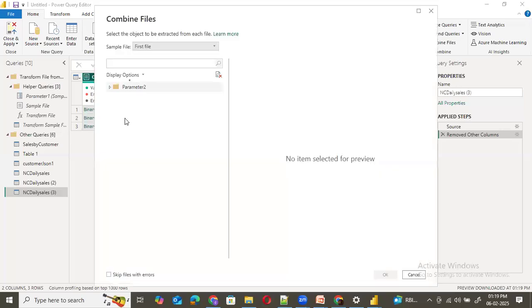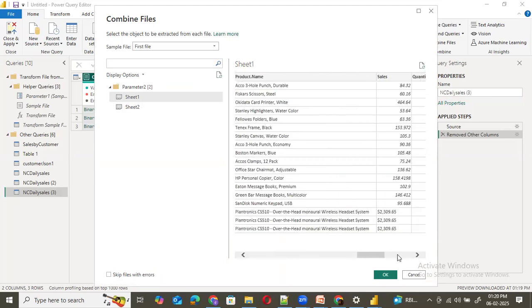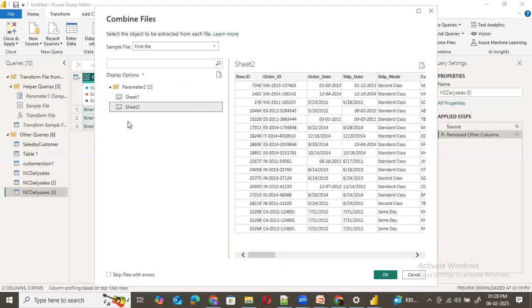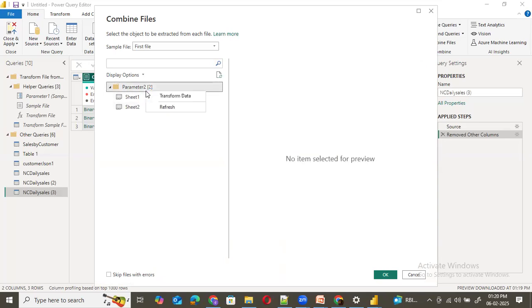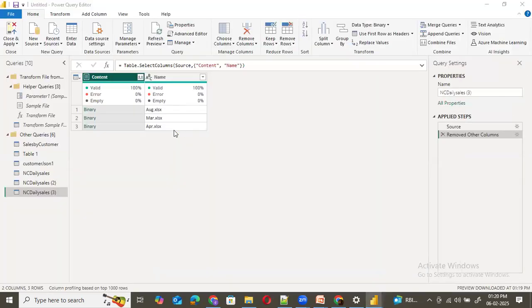This one will extract all the data from this one. Here we have Sheet 1 and Sheet 2. It's good practice to select Sheet 1 and see all the data are available here. Yes, almost, right? And Sheet 2 also the same thing. Basically, these two sheets are not blank sheets. They have some data in them. Very good. Now I keep the cursor on top of the parameter 2, right click on it, Transform Data. Evaluating query.